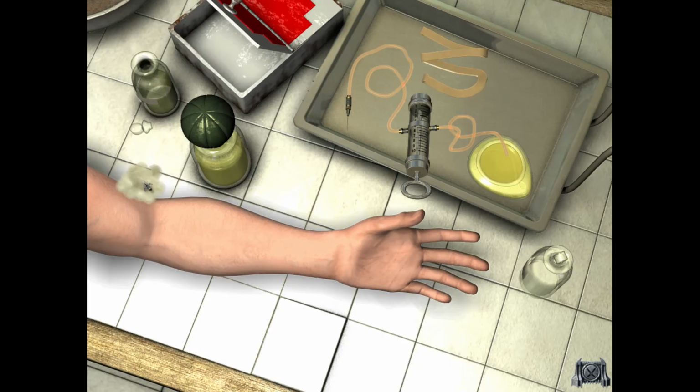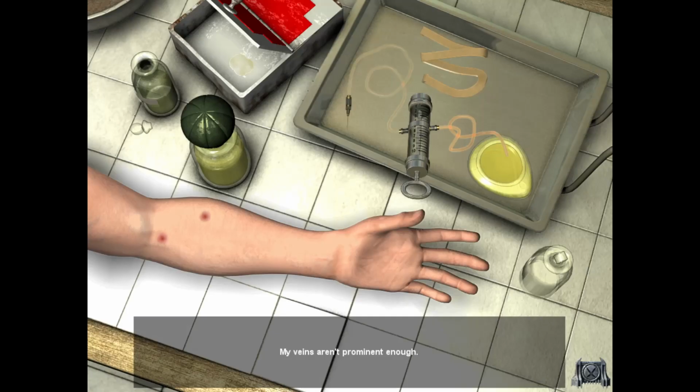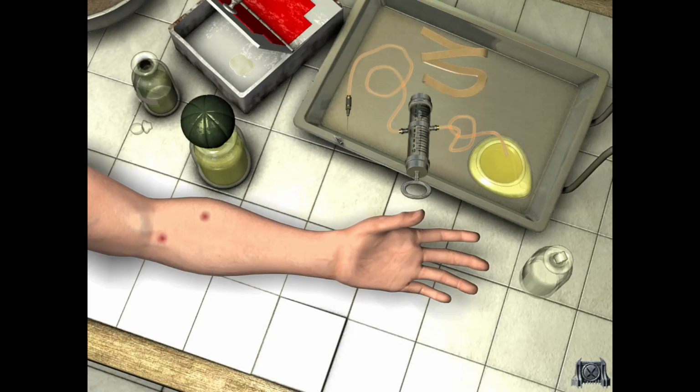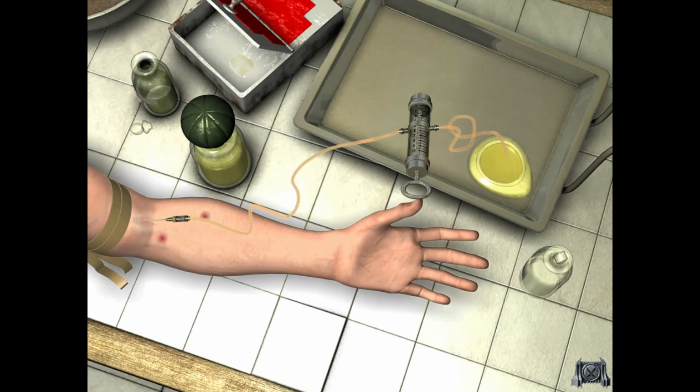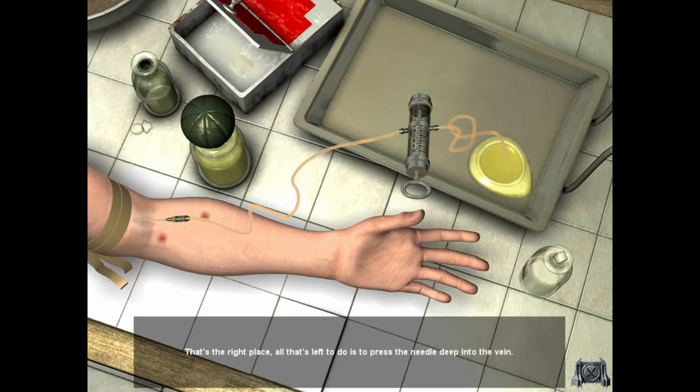Cotton swabby. Wash that area nice and clean. Stab yourself. Oh. What? My veins are prominent. Oh, forgot the tourniquet. I like how I actually start getting blood everywhere. That's not the right place. That's the right place. All that's left to do is to press the needle deep into the vein.